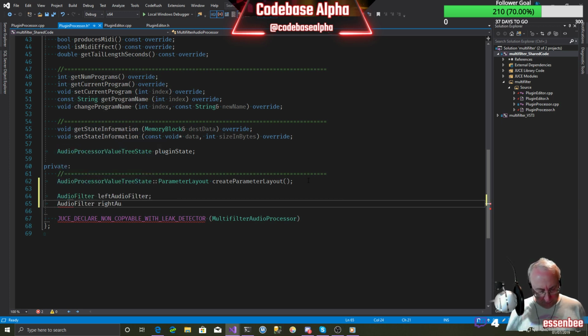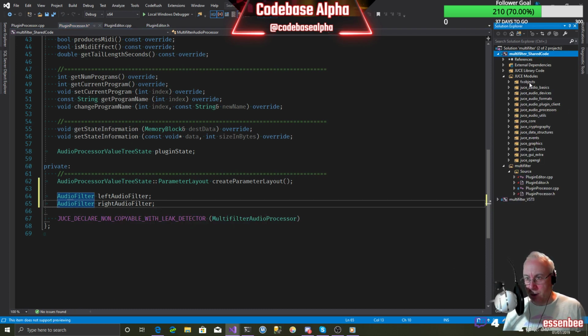Right, audio filter. So remember that audio filter is a class which has come along for the ride from the JUCE module I created called FS Objects, which comes from the book we're working from. The book basically gets you started on developing these things, and then gives you a bunch of homework.